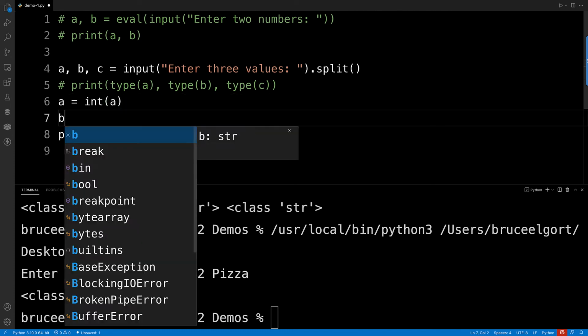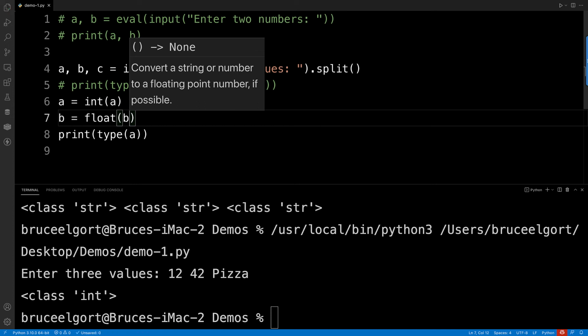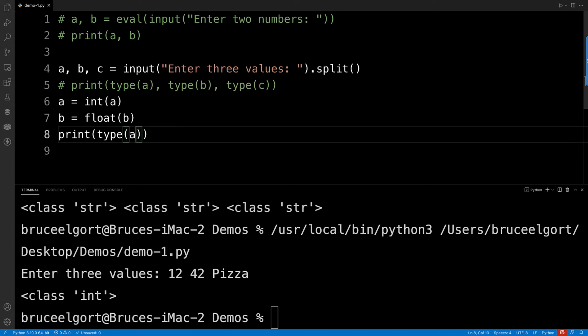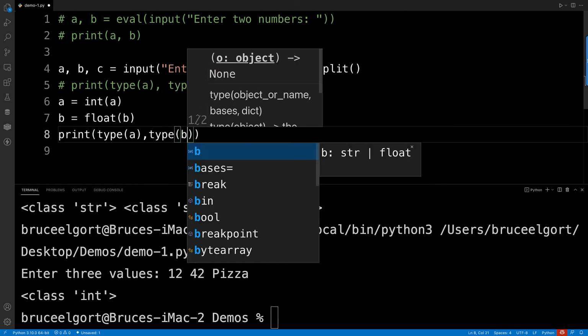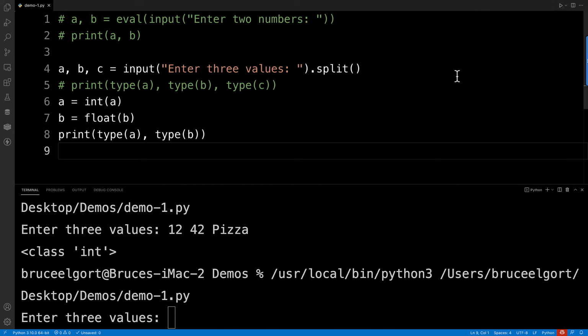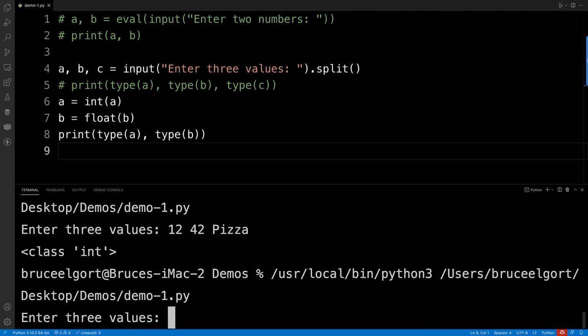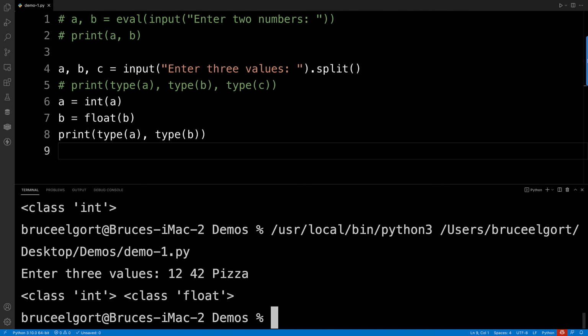Same thing, I could do B. I can say B, make that a float, okay? Just like that. And if I change this to what type here is B, check this out. If I run this now, and whoops, I'll do 12, 42, and pizza. And look at that, I'm getting an int and a float.